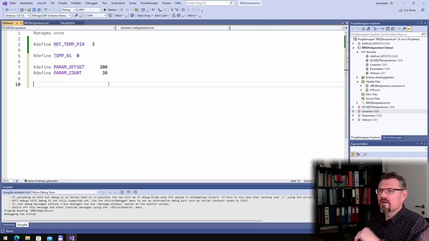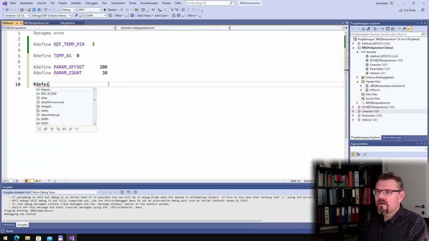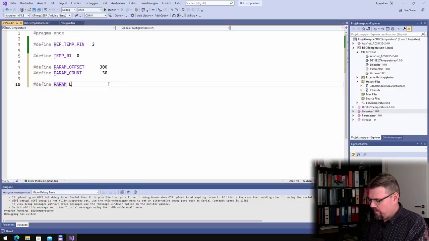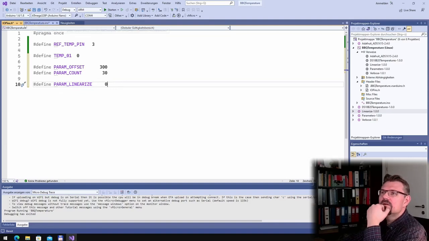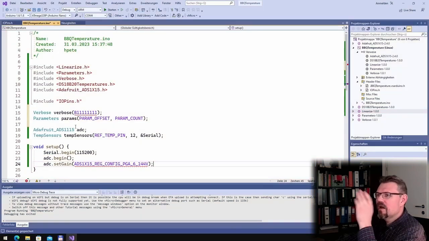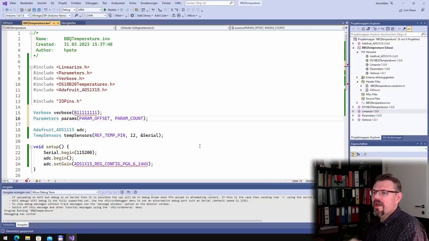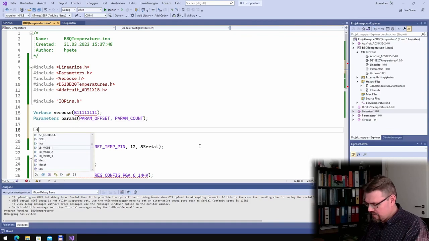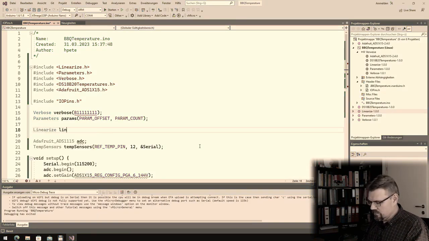Then I have define param linearize offset is 0. Linearize offset is 0. Save. I have parameters, I have verbose, and I will now add my linearize ADC to temp. I will call this ADC to temp.